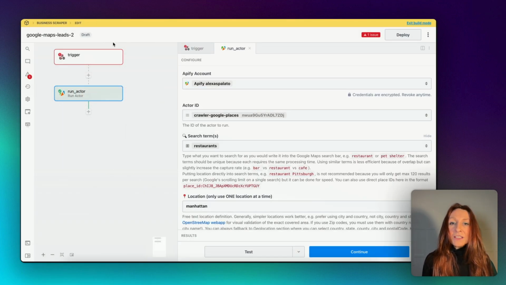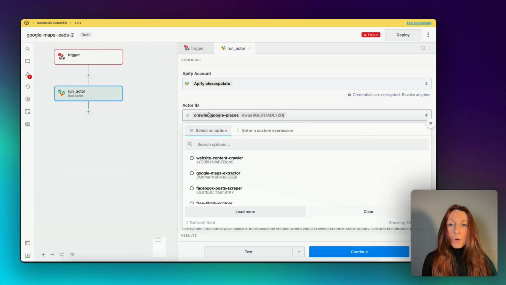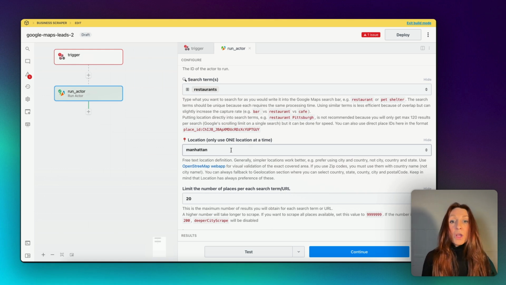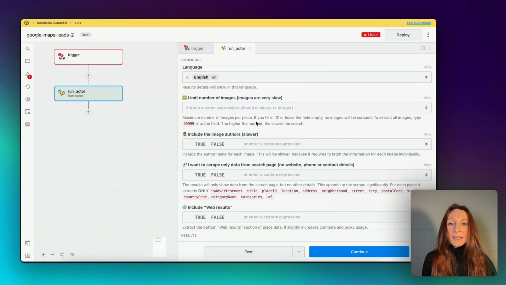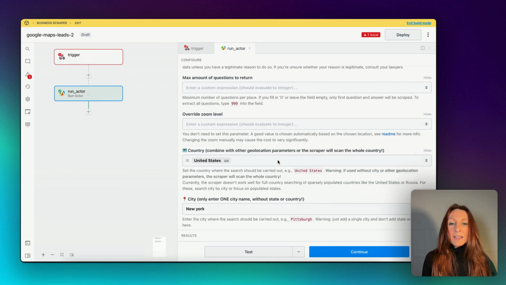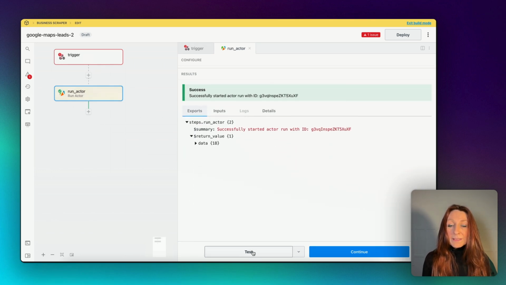Okay, so here I have connected to my account. Then you have the actor IDs that are listed. You see here you have all the options. So this is the one, Crawler Google Places, and the search term is restaurants. Here I chose to search restaurants in Manhattan in New York, so it's always better to concentrate on a neighborhood. You can scrape any business you want, of course. We limit to 20 places, the number of reviews to 50 from 1 year, and United States and New York. Okay, so we test it.